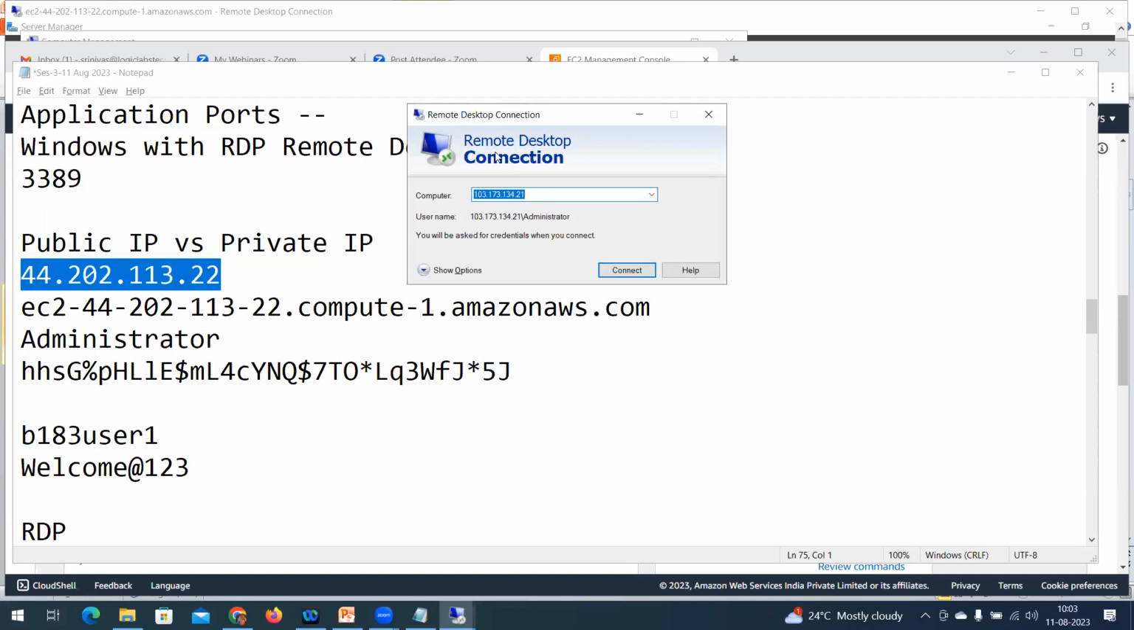Okay. This is a remote desktop, not a browser. You need to open this remote desktop. Yeah, it's opened. Now type this IP address 44.202.113.22. Yeah. Now, are you getting the prompt to enter username and password?